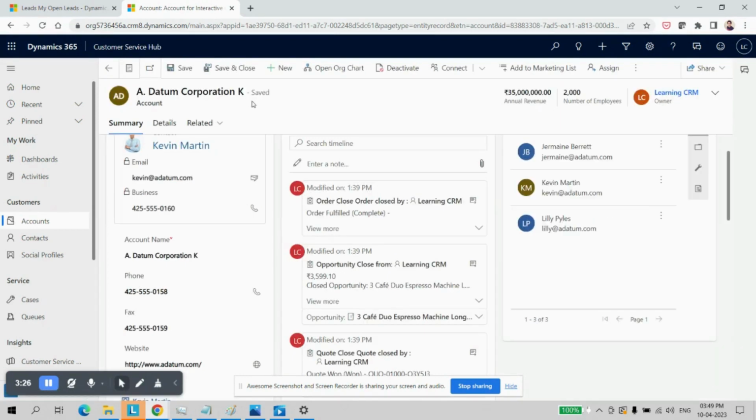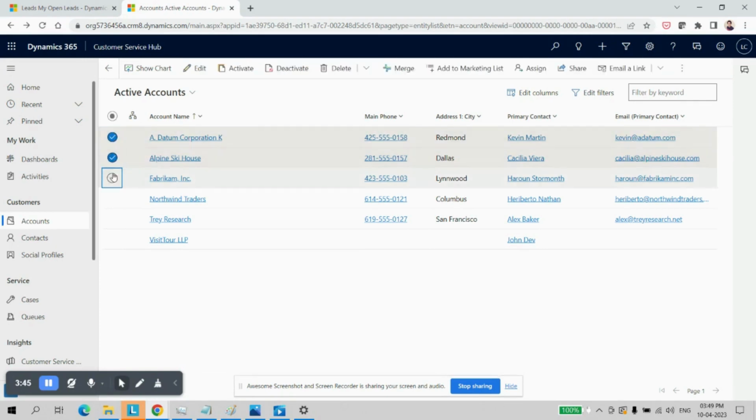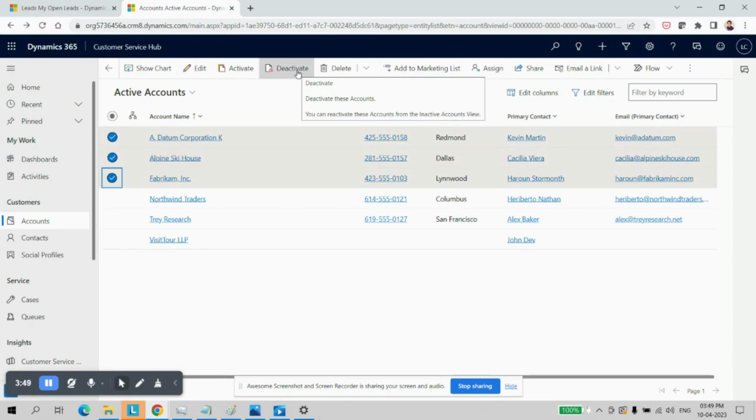So similar to that we have other options as well. If I want to deactivate this record, that also I can do, and if I want to create a new record, that also I can do. So these are the ribbon components. From here you can do various operations on the record, as well as if you go to the view, then you can do operations on multiple records from here, if you want to delete or deactivate or something.